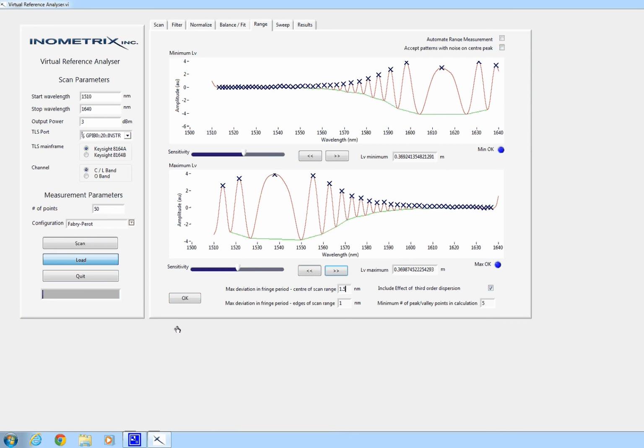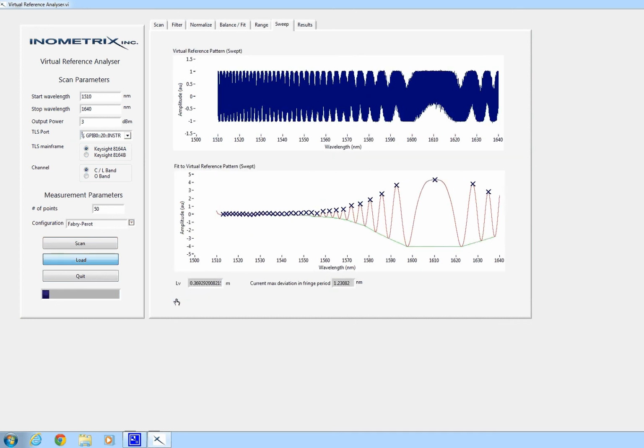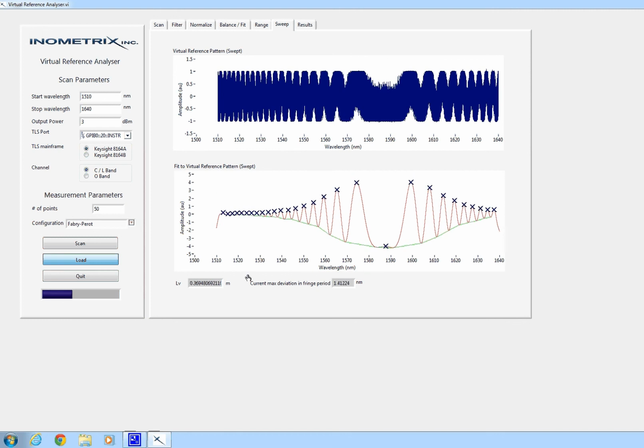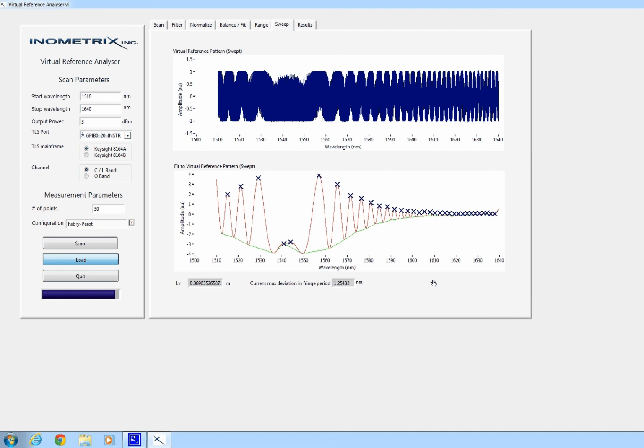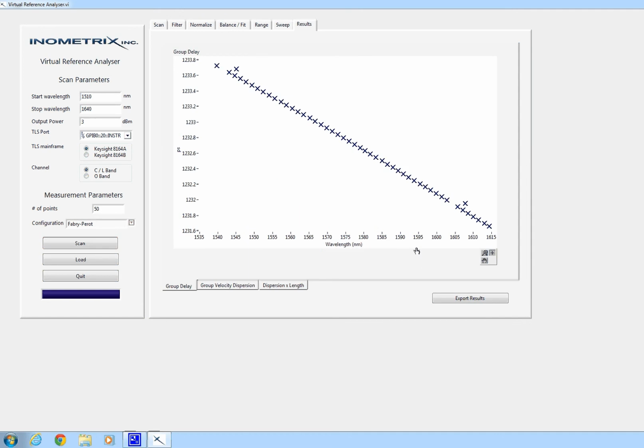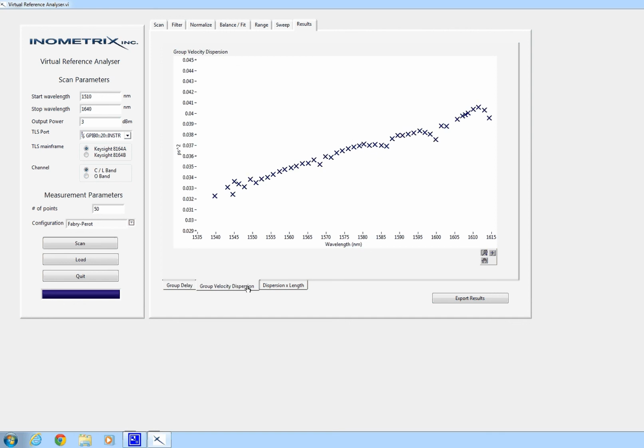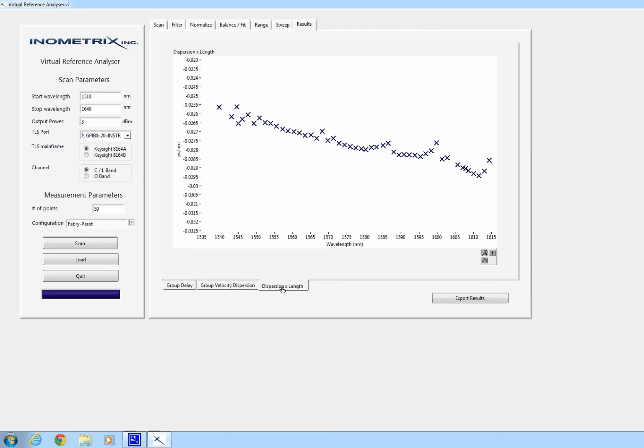Okay, so I'm going to now press OK, and it's going to advance us to the sweep tab. I could automate the range measurement if I like, but I like to do it manually. It doesn't really make much of a difference. We'll press OK, and the system is now, remember I said, dividing it into 50 points. It's measuring at each of those 50 points. If it can't get a measurement, it measures between those points. So now you see we have our group delay, group velocity dispersion, and dispersion length.